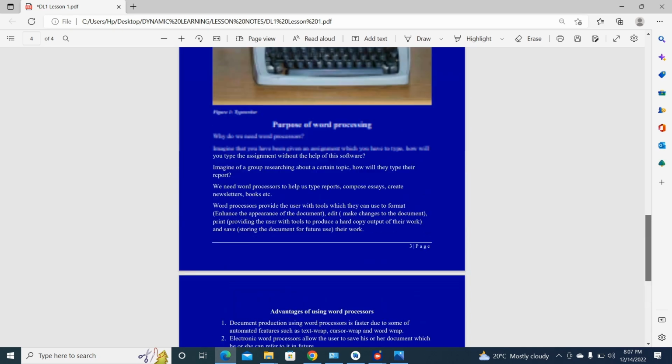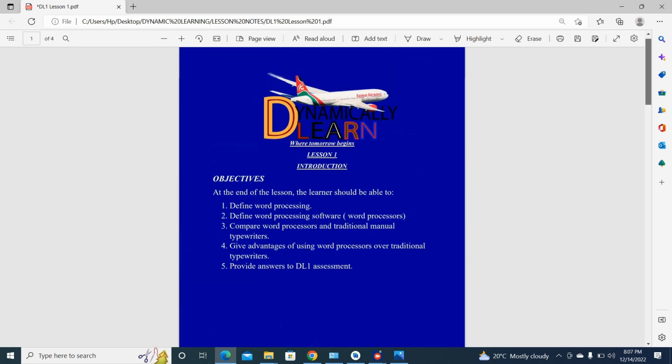And I will take you quickly through the objectives of the lesson. Are you able to define what word processing is? Are you able to define what a word processing software or word processor is? Can you compare word processors and traditional manual typewriters? Can you state how they differ? Can you give an advantage of using a word processor over traditional typewriters? That's it. And this takes me to show you your DL1, Dynamic Learn 1 assessment.